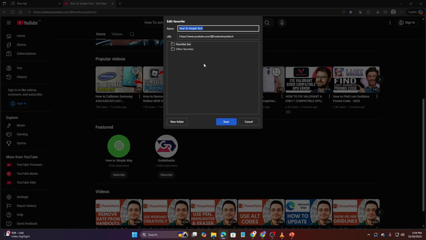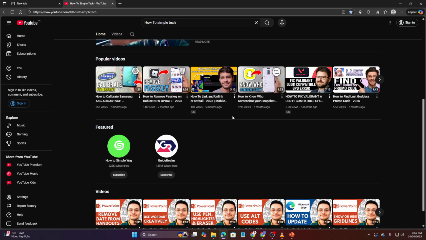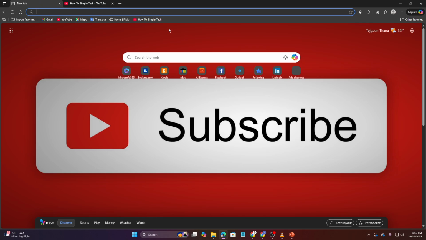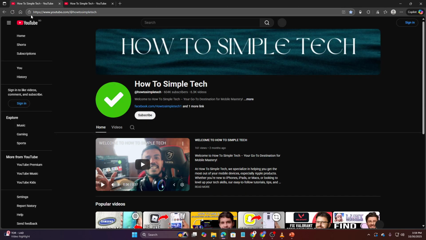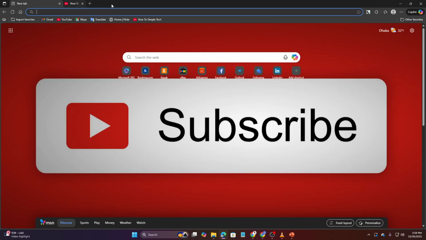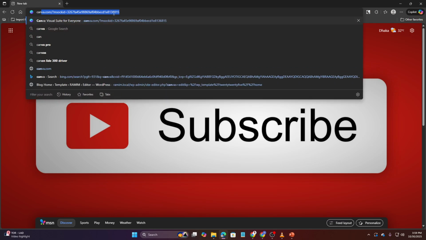Once everything looks good, just click done. And that's it. Your web page is now bookmarked and ready to access whenever you need it. If you prefer using keyboard shortcuts, Edge has you covered too. Simply press Ctrl+D on Windows or Command+D on Mac and the same bookmark box will pop right up.